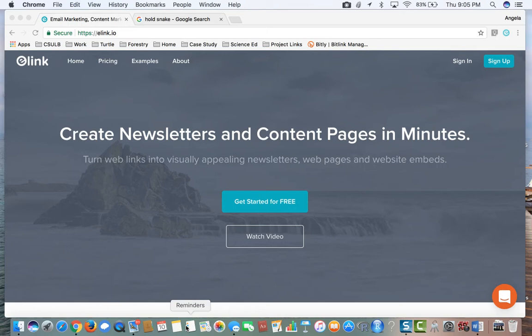The first thing you should notice, if you follow my cursor right now, is that the website is eLink.io, and it's not a .com, it's .io. So this is the website you're going to want to go to, to get to the page that looks like this. You have two options at the top right hand corner when you get to this. You have sign in and sign up.